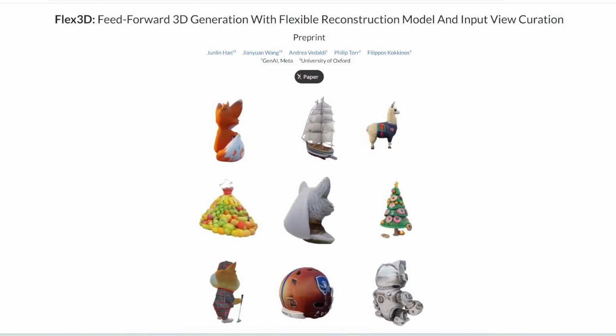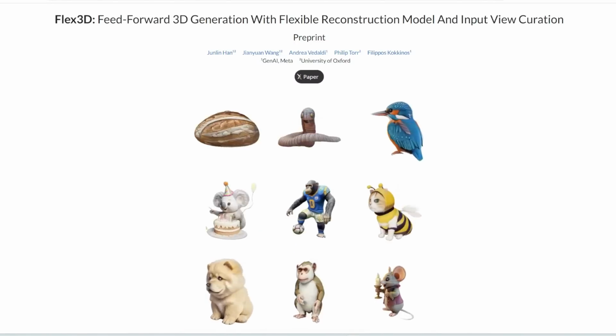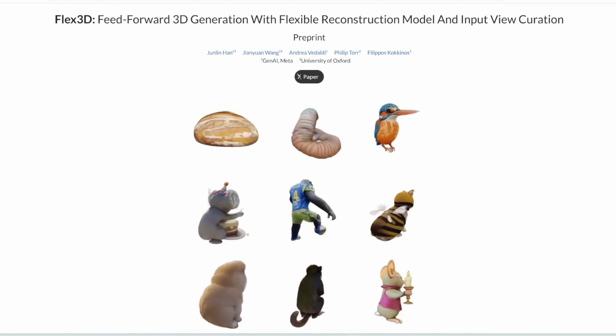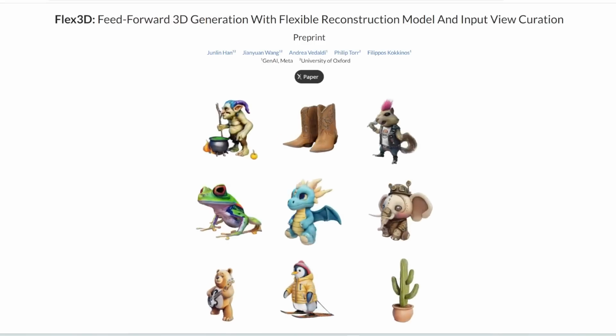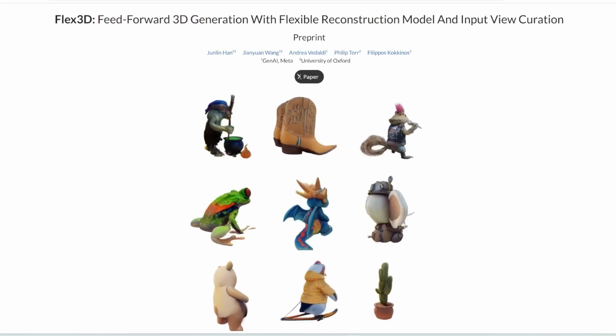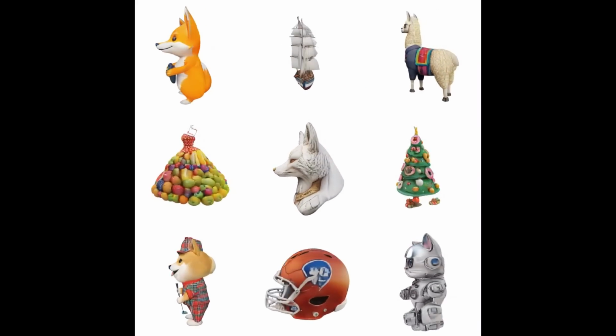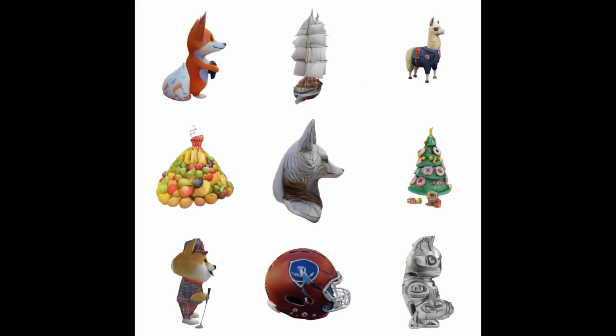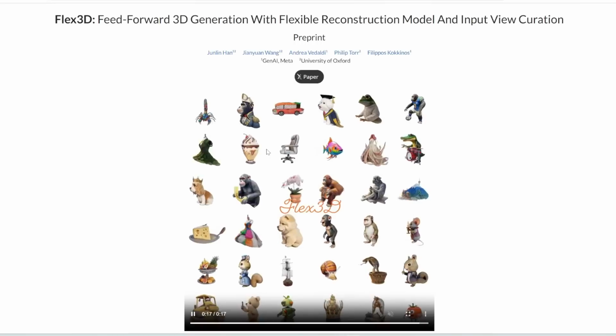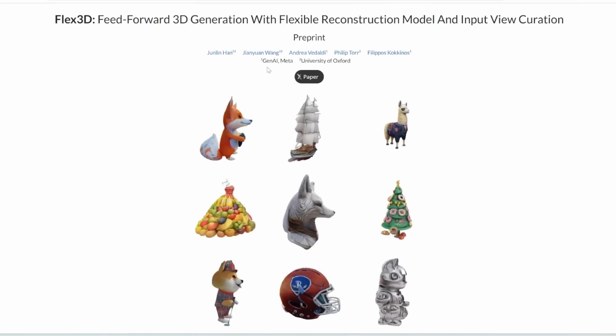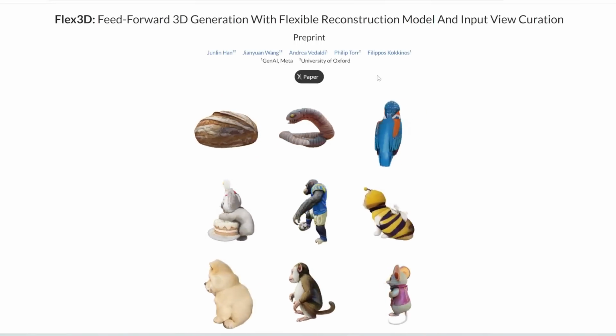Next up, we have a new AI 3D model generator. It's called Flux 3D, and this is pretty insane. I mean, look at the quality of these generations. So this is basically a system where it takes in only one image or one text prompt, and it can generate a full 3D model for you. And by the way, this project is done by the Gen AI team at Meta and University of Oxford.